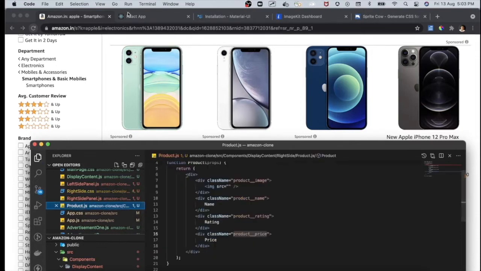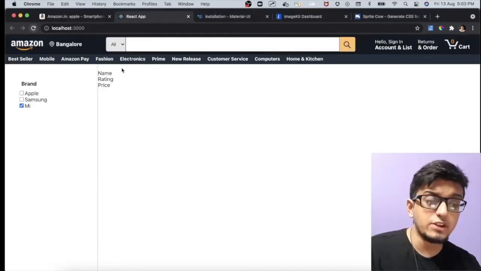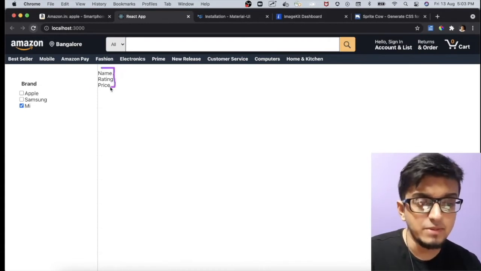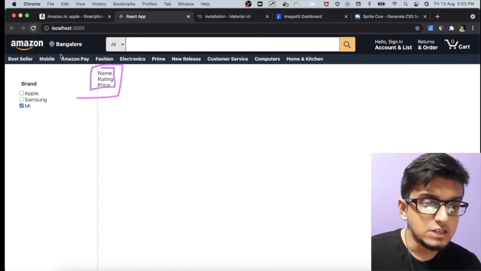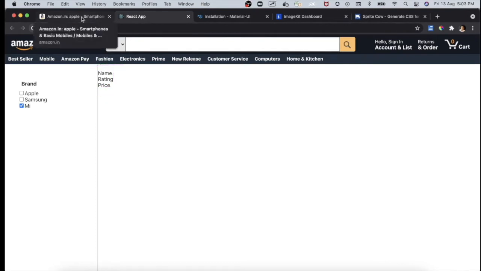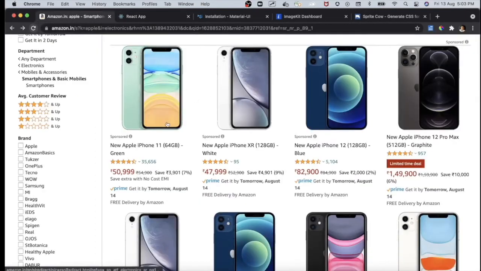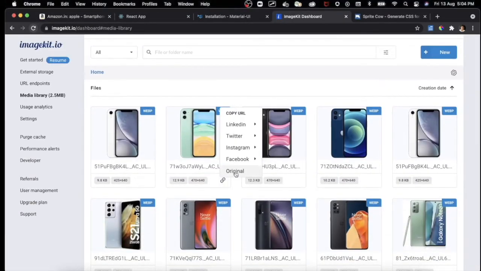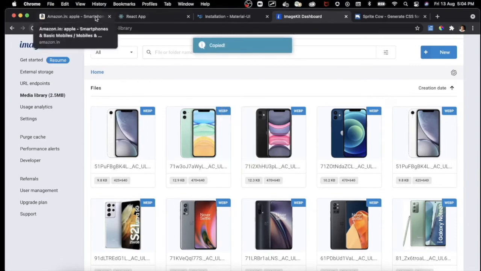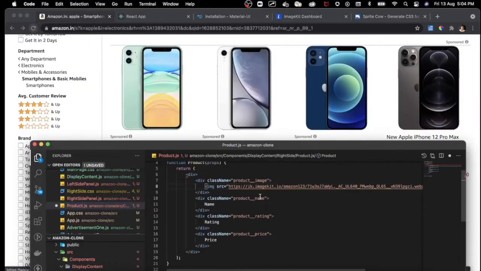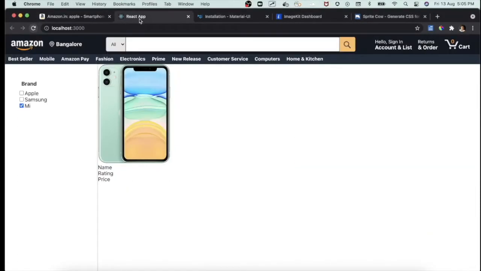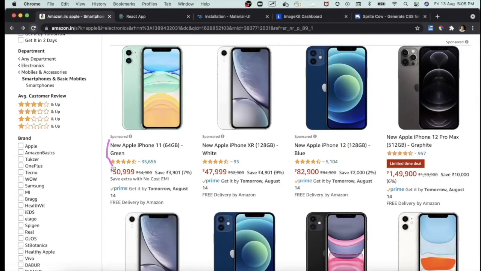Let's save it and let's see how it is looking in the browser. So great, you can see we got a placeholder for the name, price tag and the image properties for this product. So let's start implementing one by one. So the first thing that we need is an image for our Apple mobile. So for that, we'll go to our CDN library and let's get the hyperlink of this product. And let's provide a height and width of this component. This is looking good. Now let's provide the names and everything.